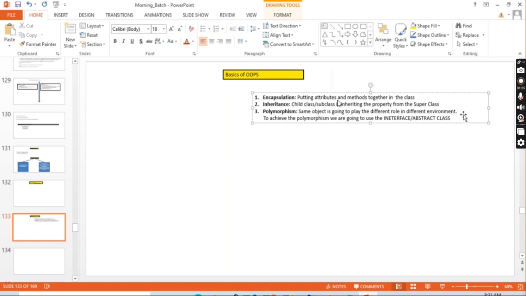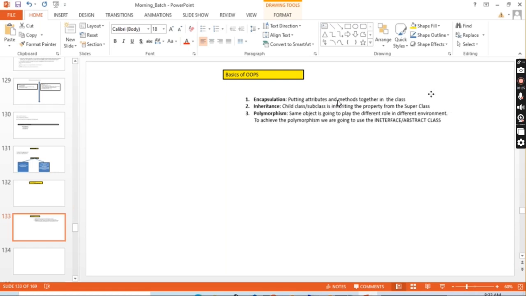These are some important features we have in OOPS. There can be many, but these are the important features. In the OOPS class, when we start our OOPS course, we will see three more features, and there we'll discuss each and everything in detail. As of now, this is sufficient.